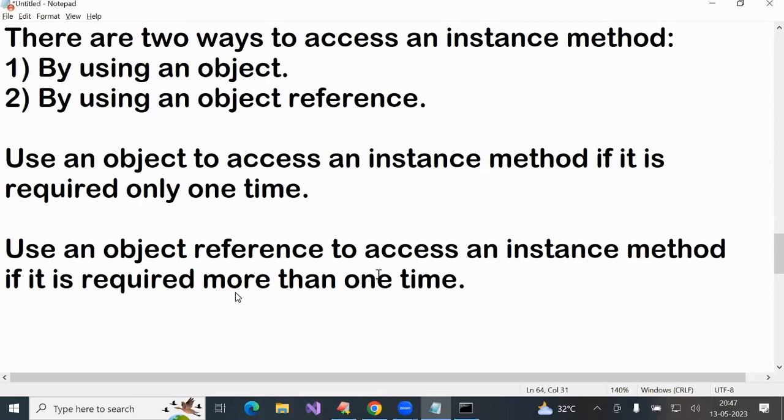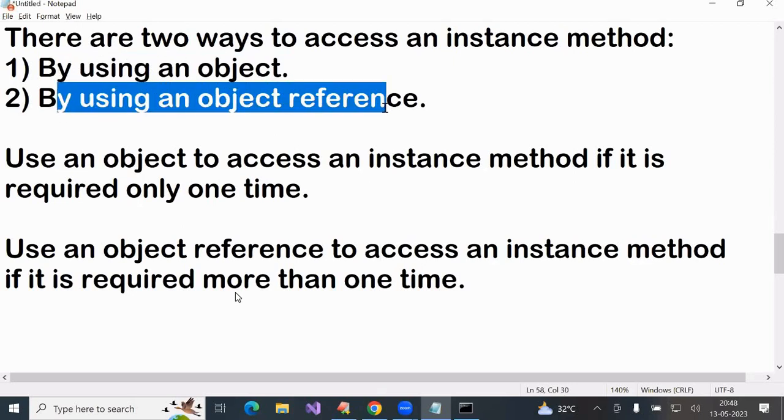There are two ways to access an instance method: by using an object, by using an object reference. Use an object if it is required only one time. Use an object reference if it is required more than one time. Now I'll show you both. While developing an application, one time required, use this one. More than one time required, use this one. Like that you have to select. But at present I'll show you both.